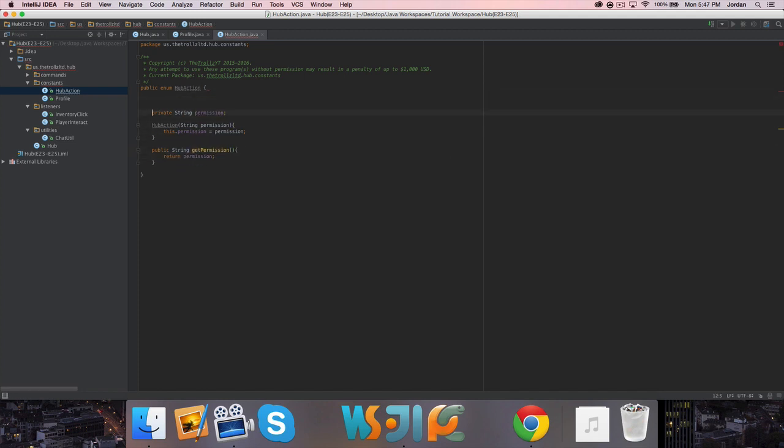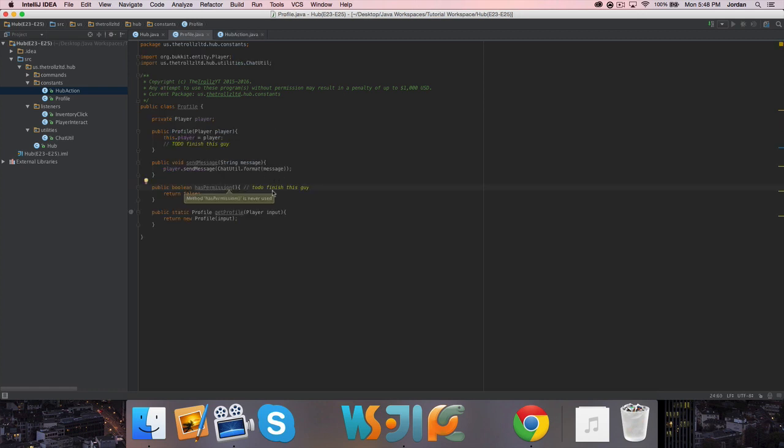And now up here, finally, we're going to have something like FLY_COMMAND. Right here, we're going to have a permission manager.getNode or something like that, and then we'll go from there. You guys will get what I'm trying to do. But right here, we're going to say HubAction, and we're going to say, if player.hasPermission, action.getPermission.